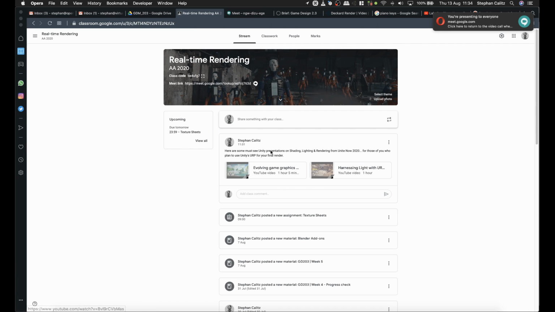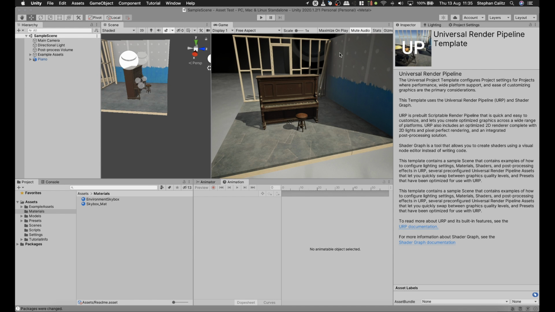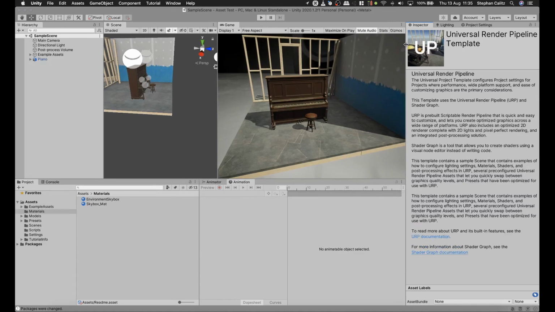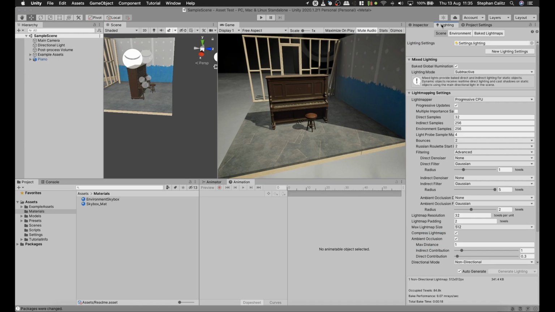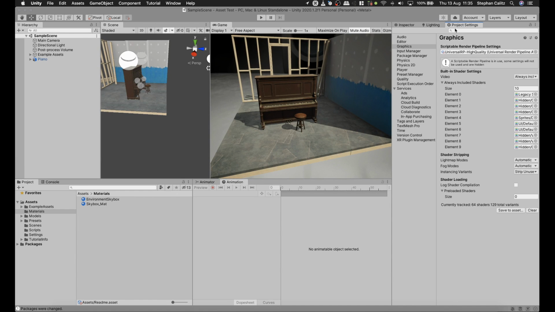So check out the harnessing lights with Universal Render Pipeline. That should give you a really good overview of the use of lights in general in Unity, and what lighting setups you can use to both optimize your performance and the appearance of your lights. They go through all the bounce settings and the render pipeline settings and everything like that.